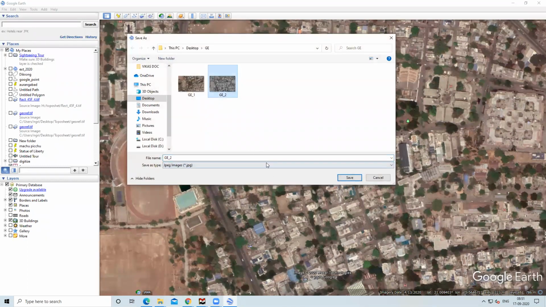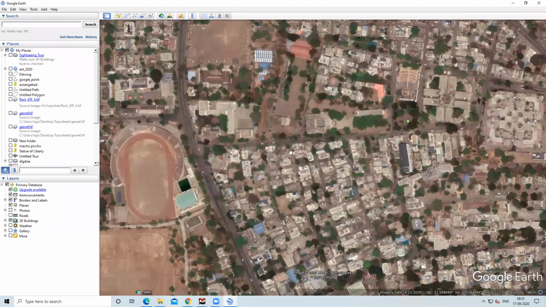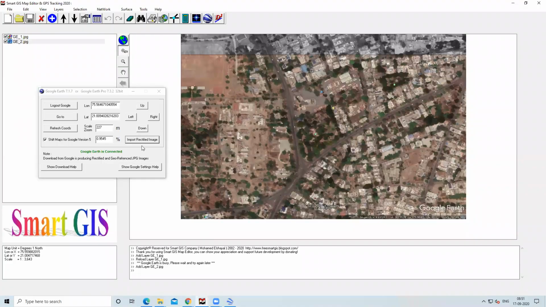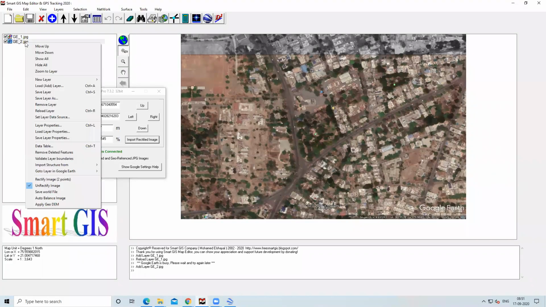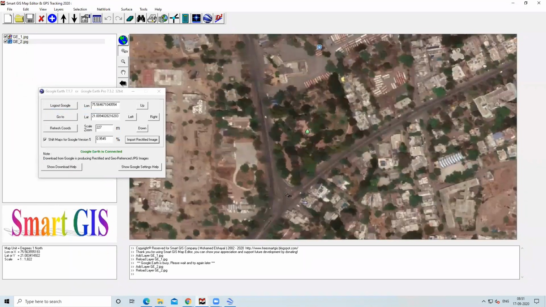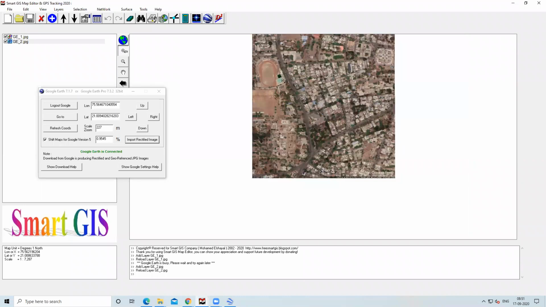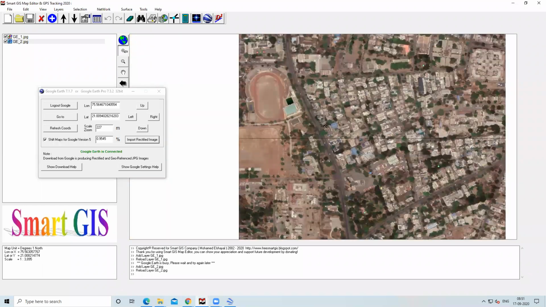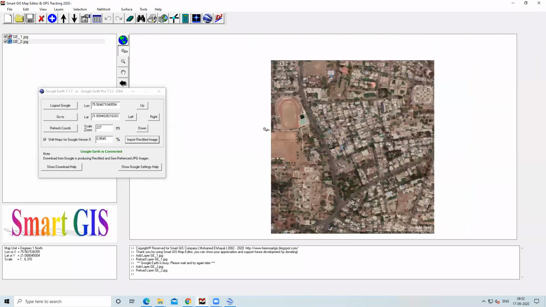Now I will replace this. I will select GE2, save. Yes, I want to replace it. After that, I will go to Smart GIS and I will right click and reload layers. So now you can see this image is also loaded here and it's matching. The road is matching. You can see all the buildings are matching. So this high resolution image is now matching here.